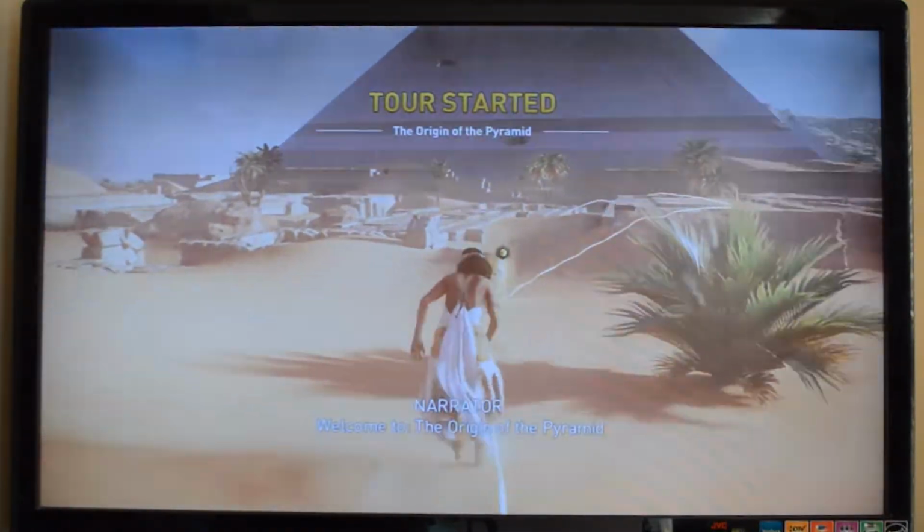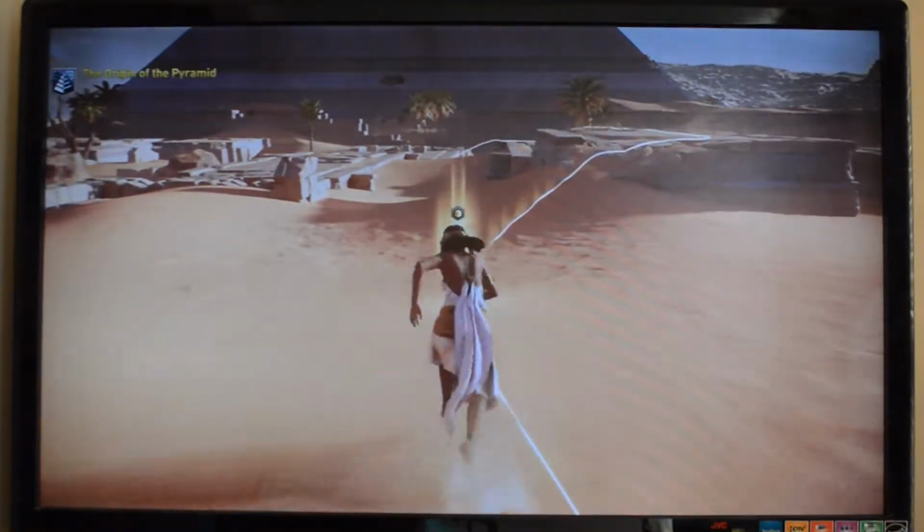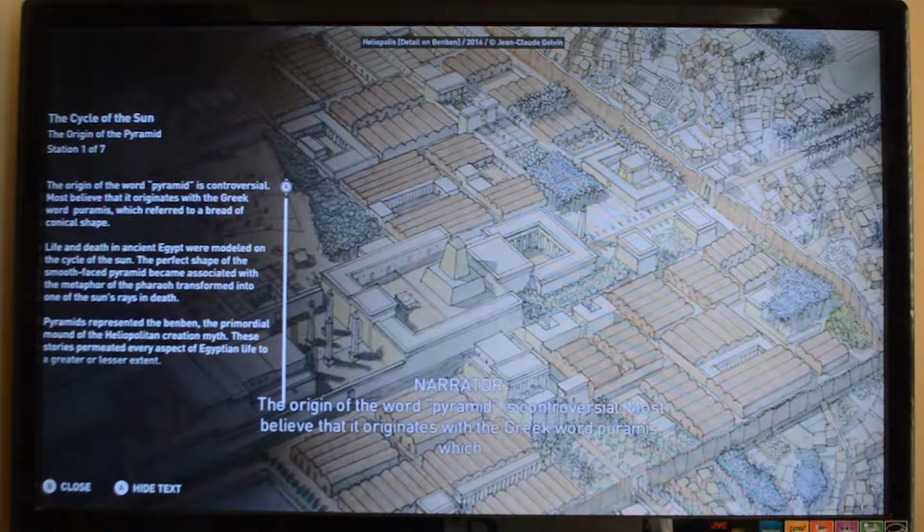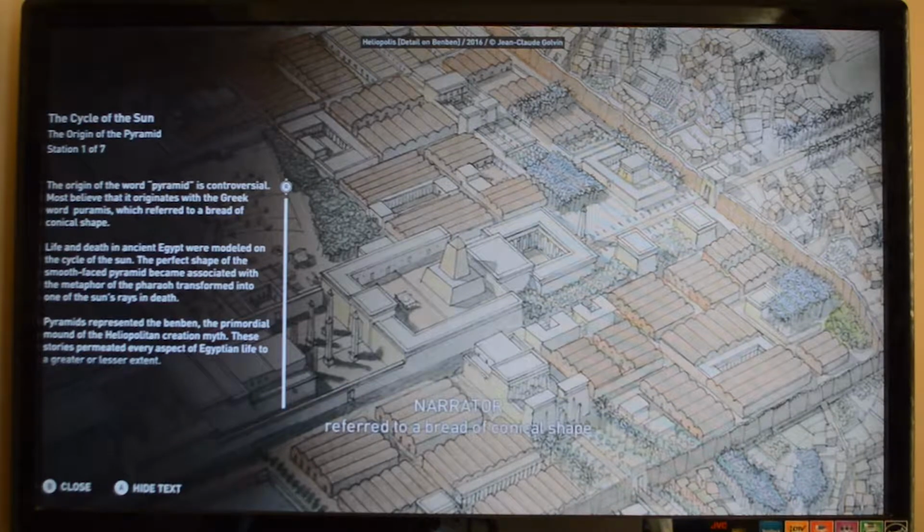Welcome to The Origin of the Pyramid. Nice. The origin of the word pyramid is controversial. Most believe that it originates with the Greek word pyramis, which referred to a bread of conical shape.